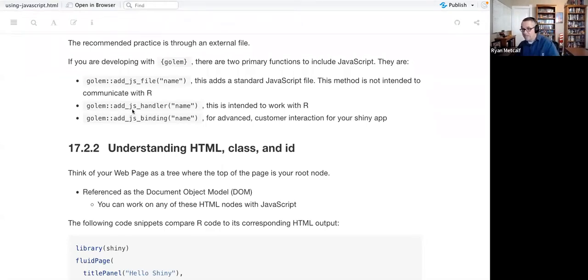You can just add a direct handler. And in this case, it would be intended to work with you're creating an environment or a linkage between the user interface and the server itself. And then finally, this third is a JS binding. The comment says it's for advanced users, custom interaction for shiny apps. So referencing these three bullets to what I had previously just shown you, I believe the JS file is that external file concept. If we're using this JS handler, that's more of like a direct script entry into the HTML document. And then finally, if we use JS binding, that's going to be inside a particular line of text or inside a tag itself.